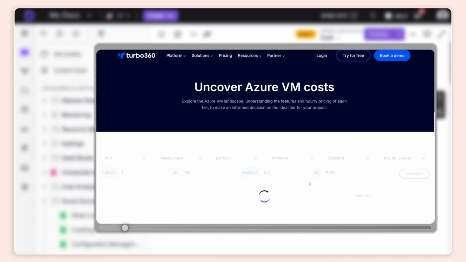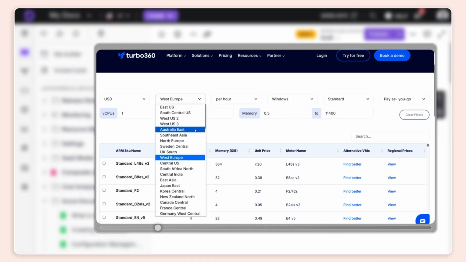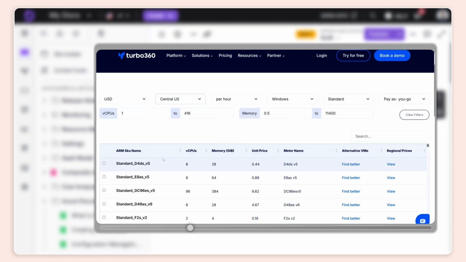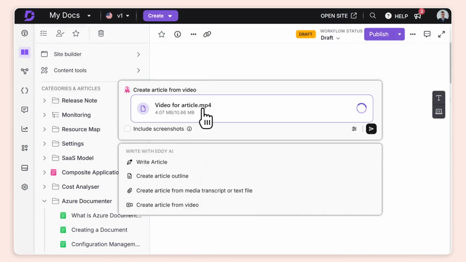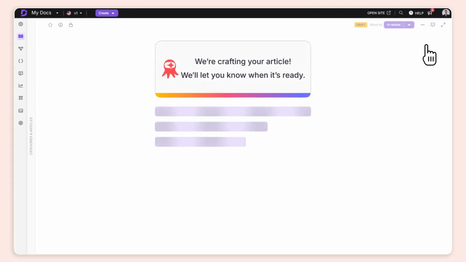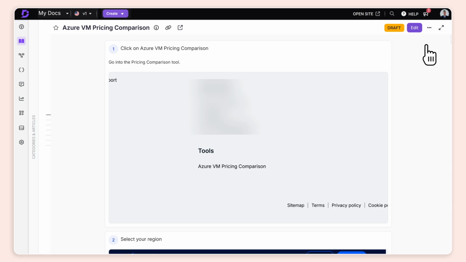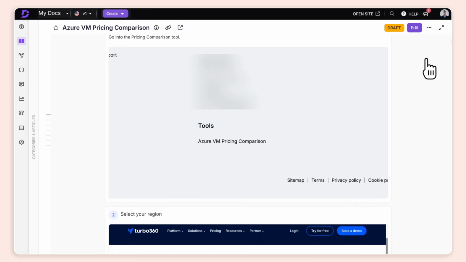Just upload your meeting recordings, up to 30 minutes long, and Eddy does the rest. Eddy automatically extracts key steps, takes aligned screenshots, and generates a clear step-by-step how-to article. No more pausing and grabbing, no more formatting frustration, just accurate visual documentation instantly.